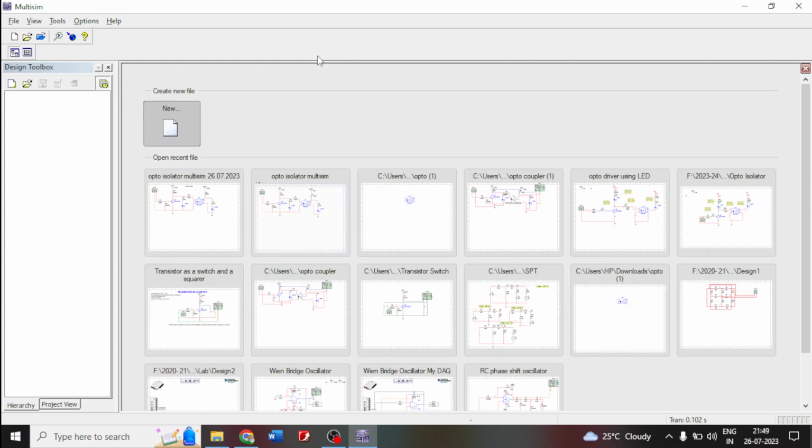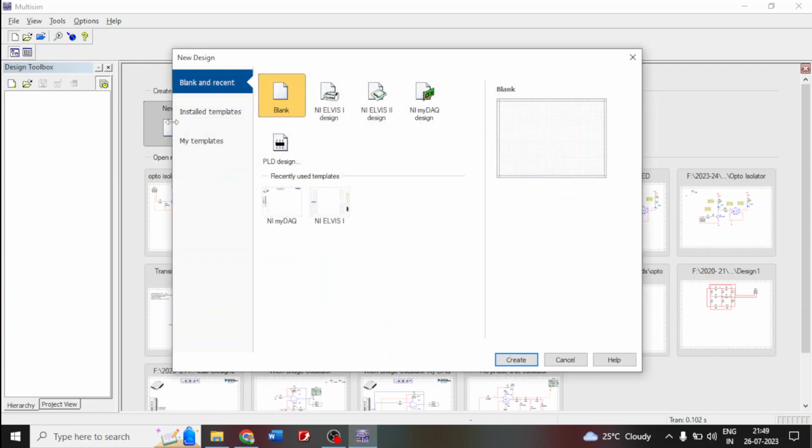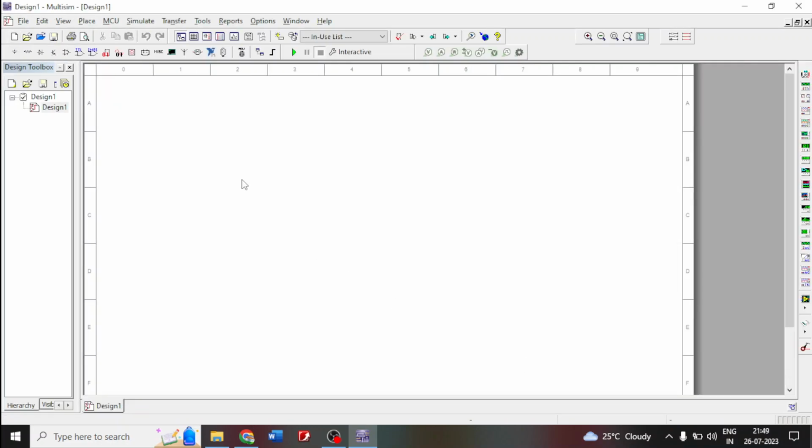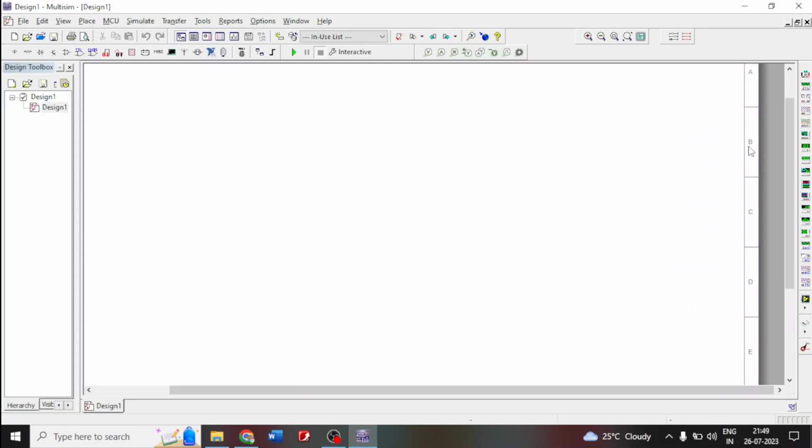In the previous session, I have explained the operation of an optocoupler or opto isolator. In today's session, let us see the simulation of this opto isolator. Let me open a new file, create a blank one. Let me increase the size for your convenience.